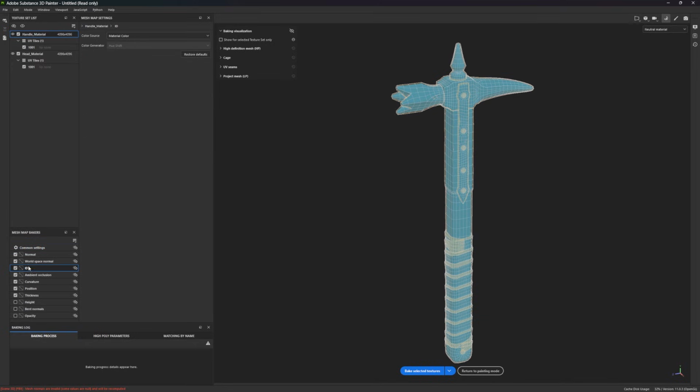Where it says ID right here, I'm just going to change this from material color to mesh ID. Here where it says ambient occlusion, this should work. If you want to crank up the quality, you can turn up the secondary rays all the way. That'll make it render a little bit slower, but it's worth it.